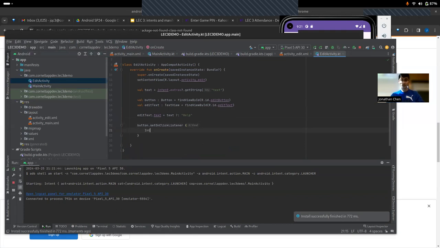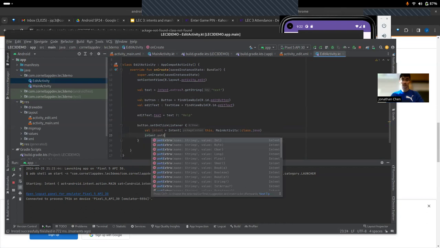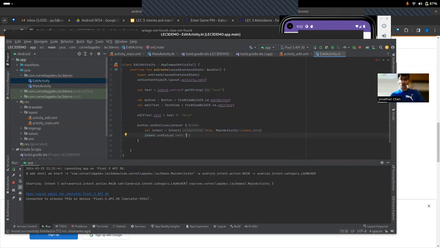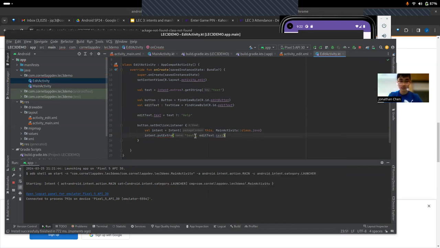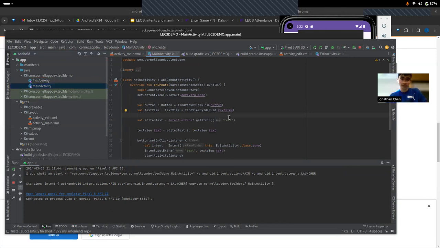And then I need to write the intent here as well. Go back to the main activity. Extra. Gonna put in a key of text, and we're gonna pass in whatever we edited in there. Let's see. Next. Okay. Let's see if this works for now.